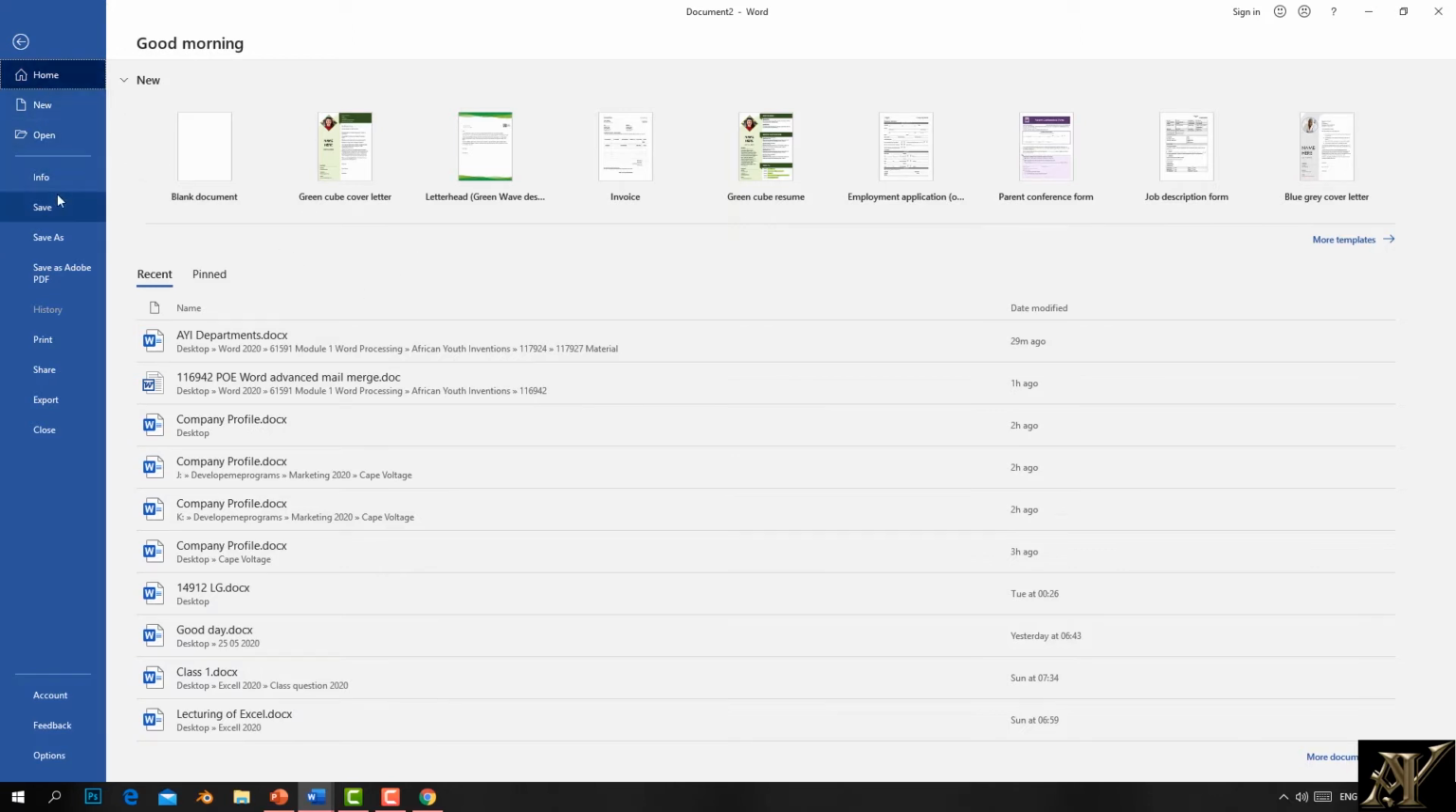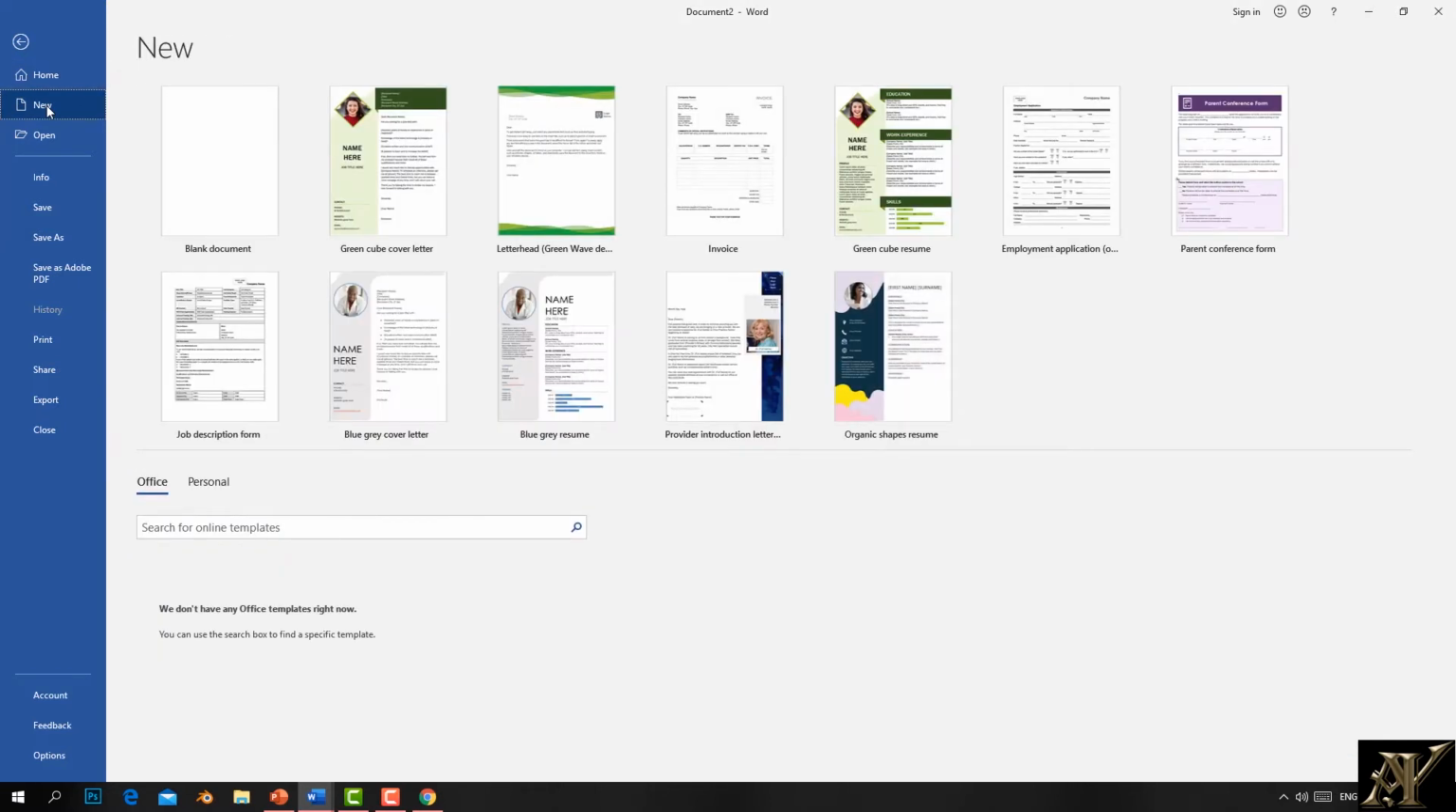From Backstage, you will see there are extra new options that appear which were not displayed when I first opened it. Now we will go step by step to understand the purpose of these options. Firstly, I'm going to go back to New. When you come to New for the first time, would you choose a template? It's a blank, so mostly you're going to use a blank document.